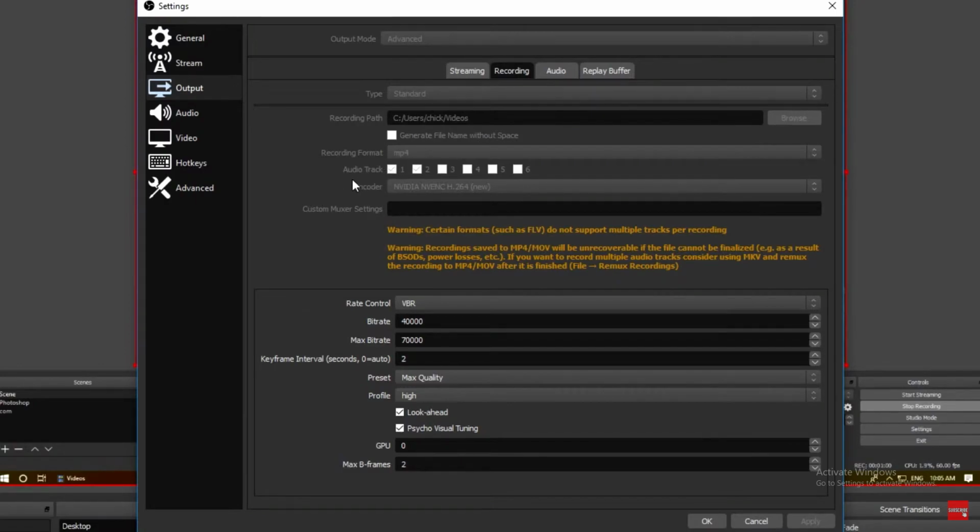Next, it's audio tracks. Automatically, it should have a check mark over the 1, but we're going to go ahead and check number 2 as well. Leave 3, 4, 5, and 6 unchecked for now.